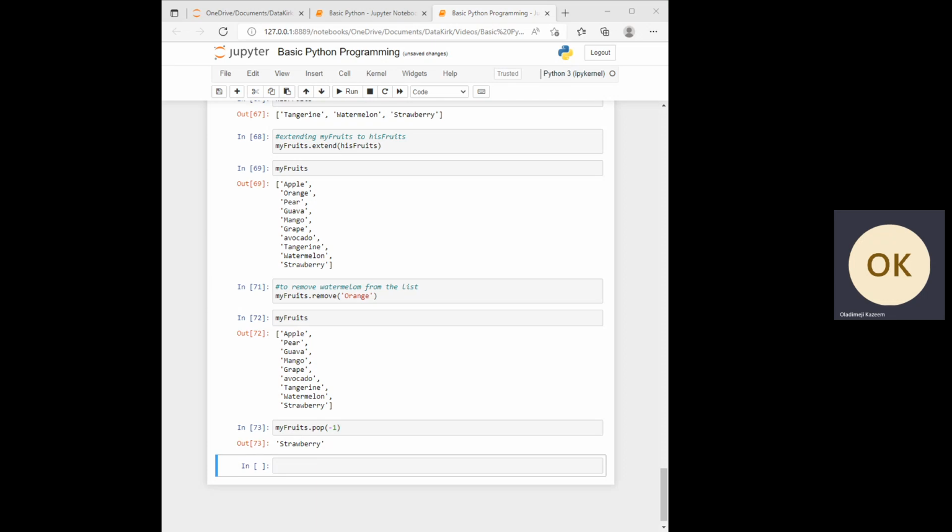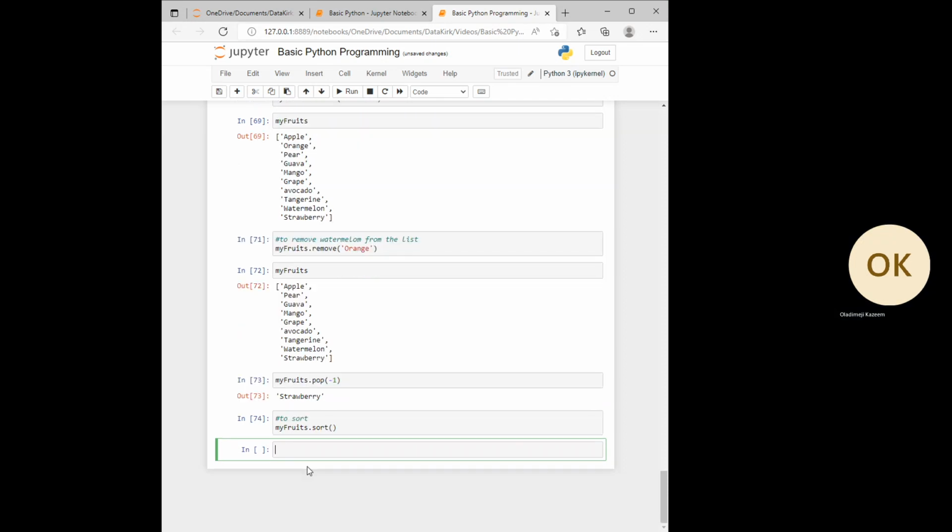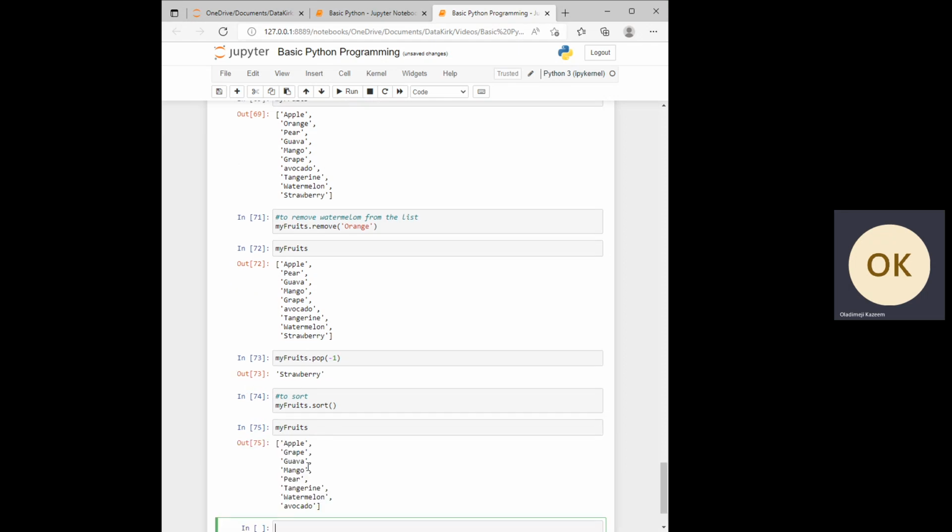So we have quite some functions like that, which I'm going to get used to as time goes on. What else do we want to do? So we have quite a lot of things to do with list. Can copy list. If you want to sort it now, it's straightforward. It's just to say sort. My fruits dot sort. That's it.